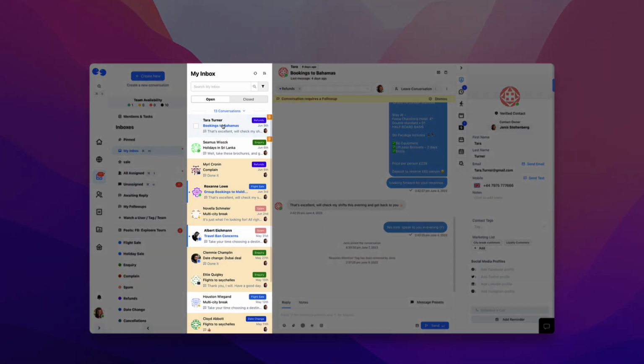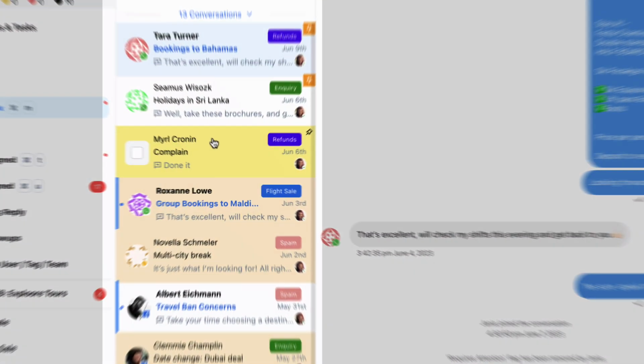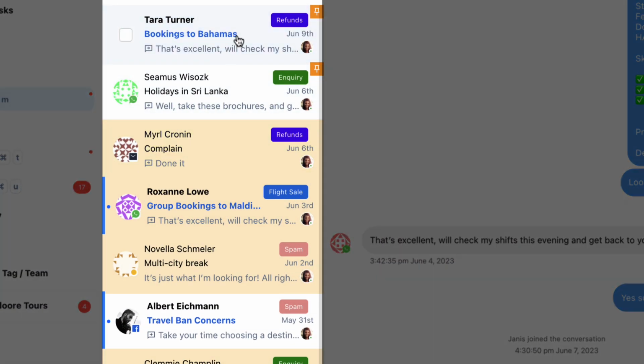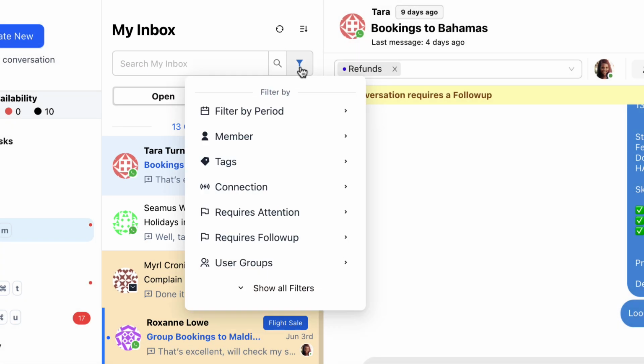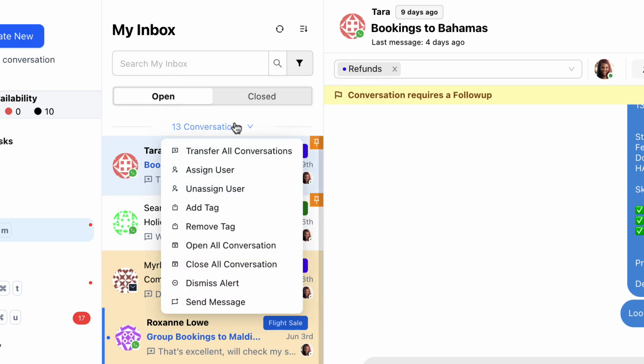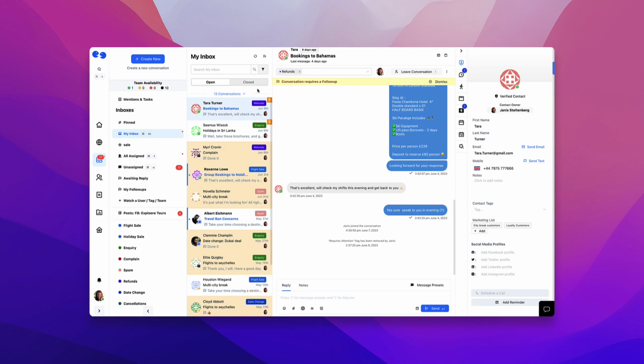The second panel is the Conversation List panel. This is a list of all the conversations in the inbox you're viewing right now. Here, you'll select the conversation you want to chat with. You can also filter a particular conversation by adding filters or perform bulk actions from this panel. We'll get to that shortly.